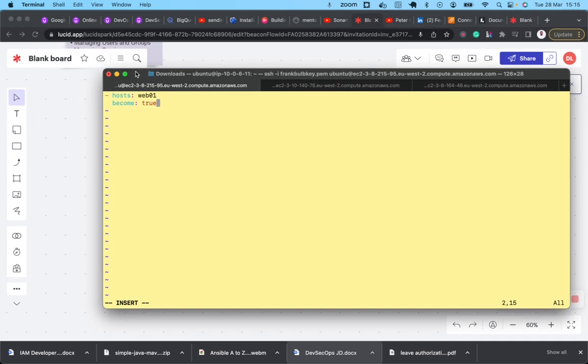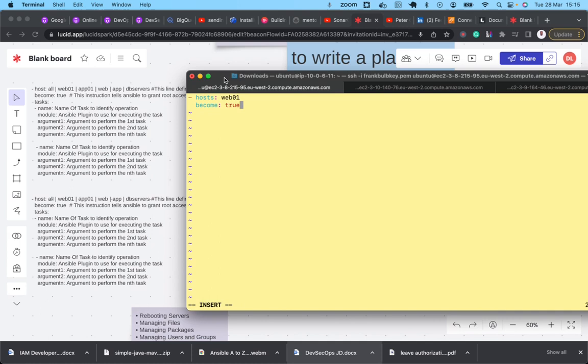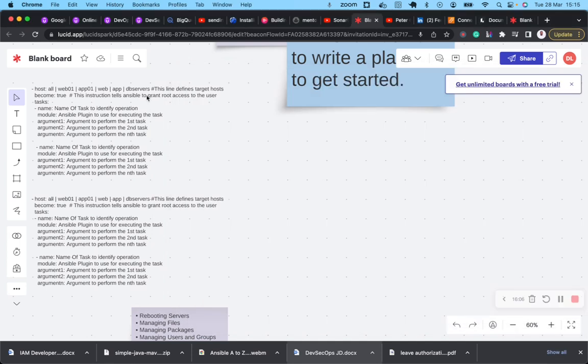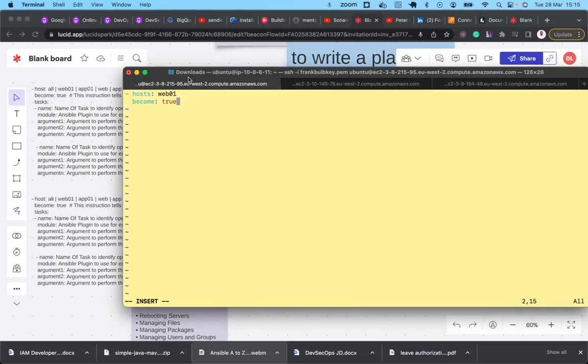Okay, so now become: true. Which states that, from this explanation, I need to assume root privilege. All right. I need to assume root privilege. Let's go there. So become, then the next one will be tasks.